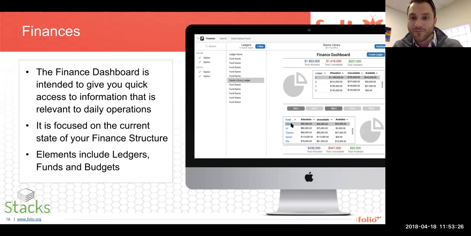So you can get a more specific subset of the funds associated with ledger A, for example, and see their current totals. There may be some questions about that, but I hope that summarizes reasonably well what this finance dashboard is all about. It's intended to give you the current snapshot for a subset of ledger, fund, and values associated with those things for the current fiscal year.